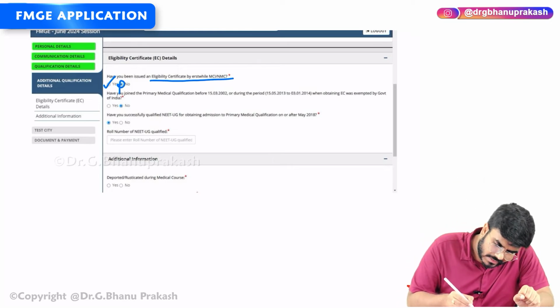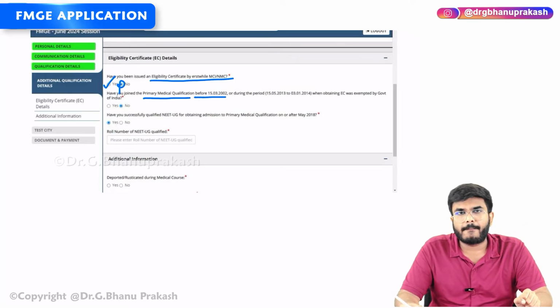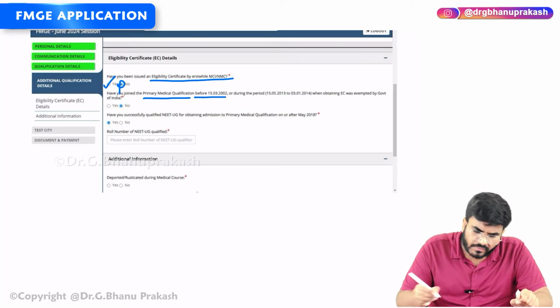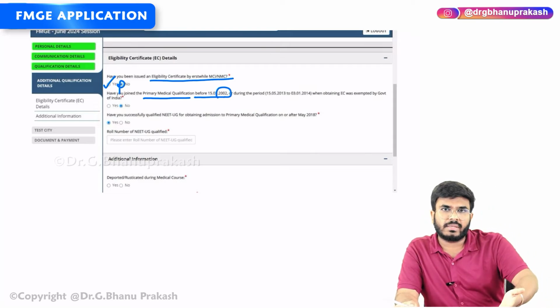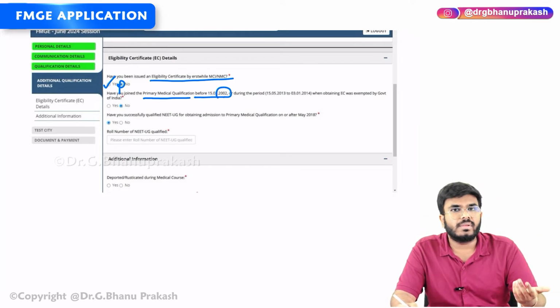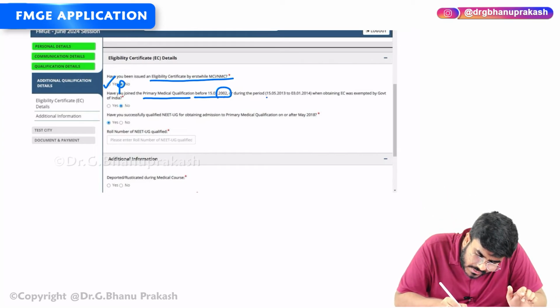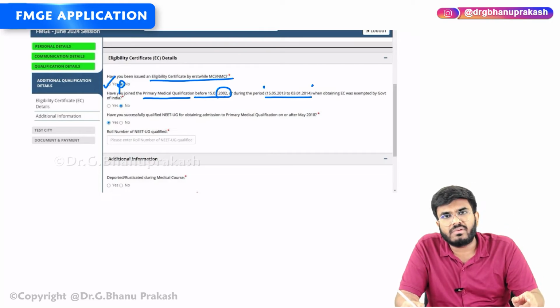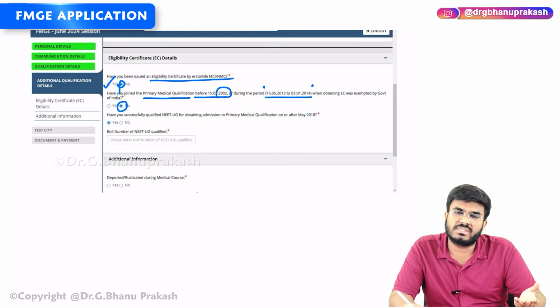Next, have you joined the primary medical qualification before this time? For example, if you joined MBBS before 2002, there is no need of an eligibility certificate. And students who joined in 2013 and 2014, also there is no need of an eligibility certificate.